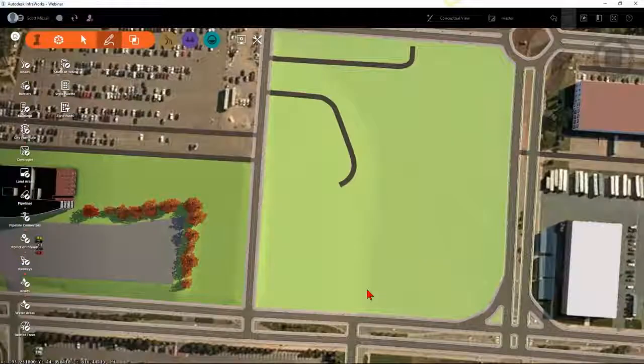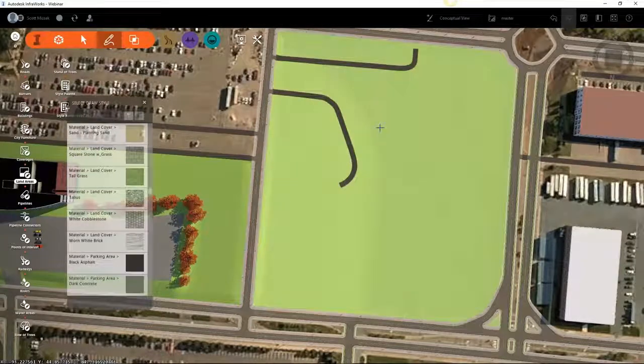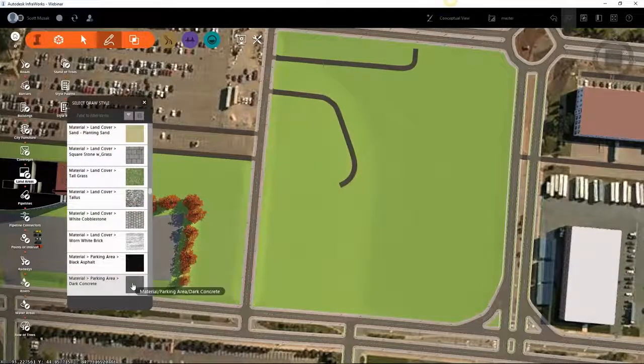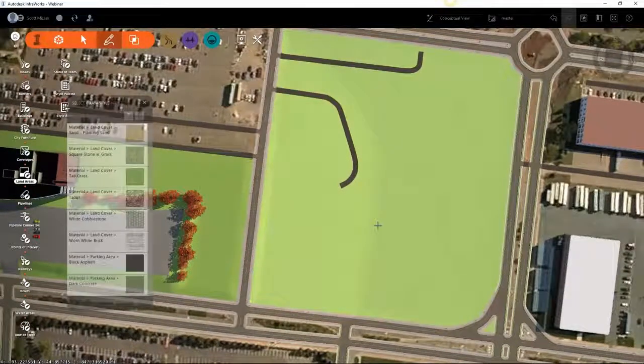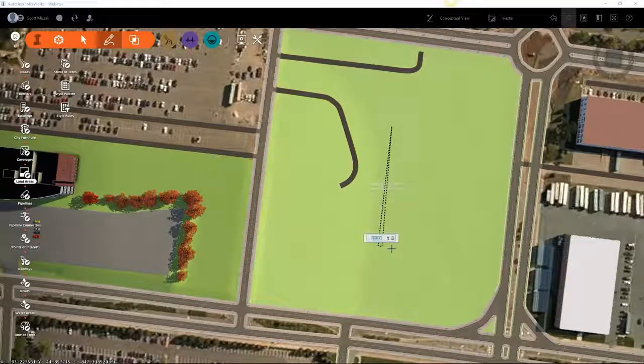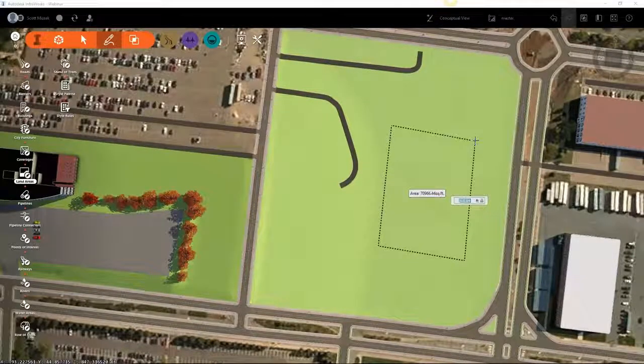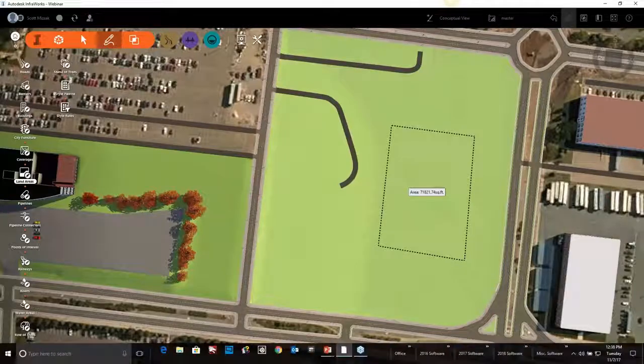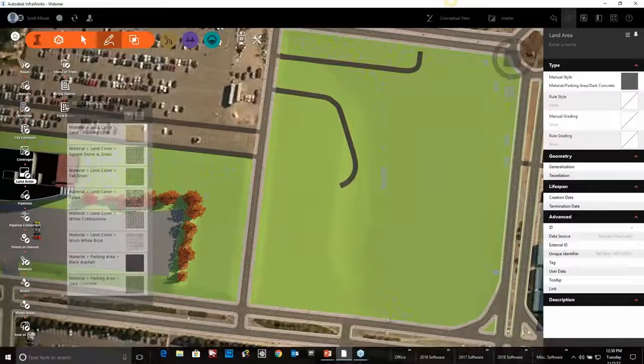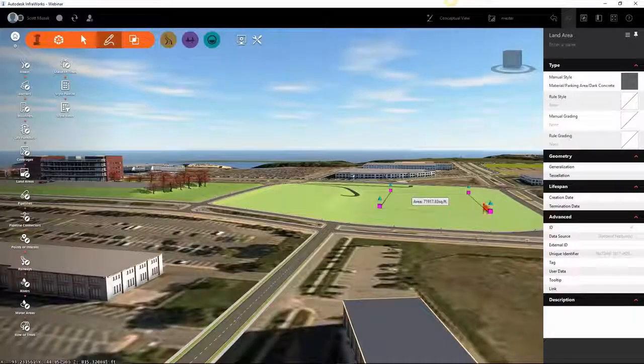But if I used a coverage area and then I put a land area in between, so I'm going to go dark concrete and click in here, to here, to here. It puts it in, but the only problem is I can't see it.